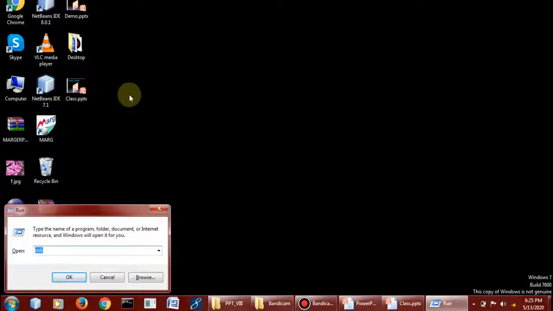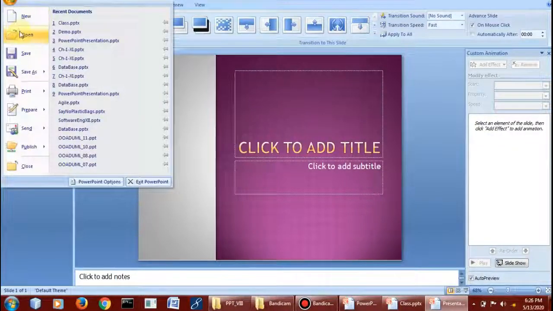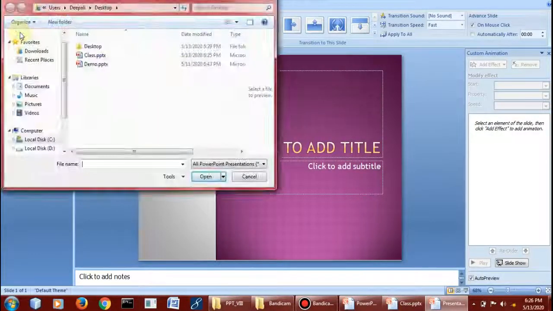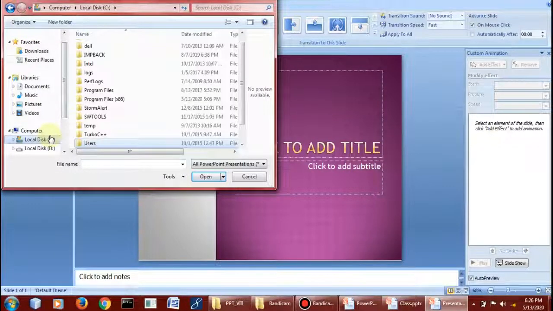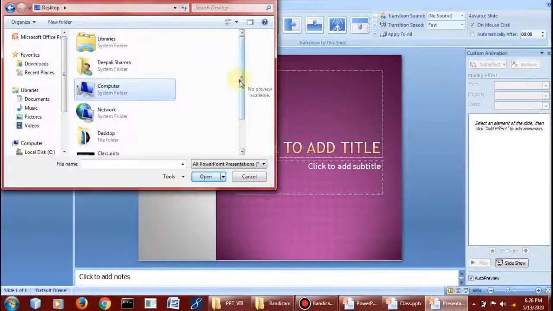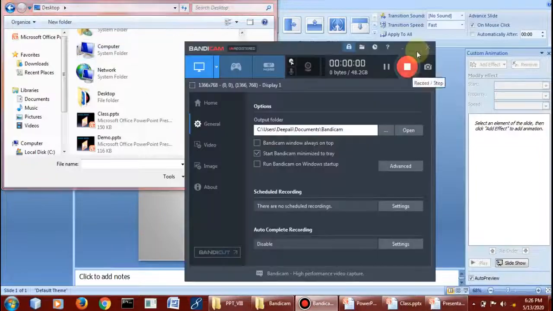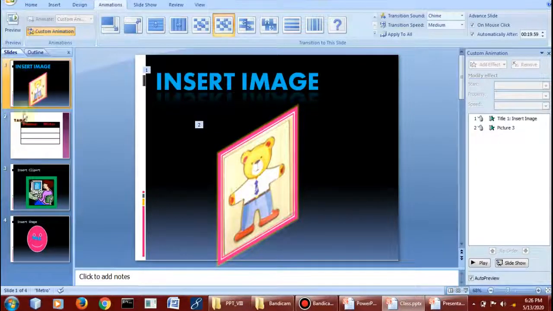Now suppose I have opened the PowerPoint and now I want to open the same slide. What I will do, I will click on this office button, I will click on open, and I will select the slide. Suppose I am in the C drive, then how I will select? I will click here, I will go to the desktop, then I will find my presentation and I will click my presentation from here. So my presentation name is class.pptx. So see, whatever the changes you have done, that is saved.